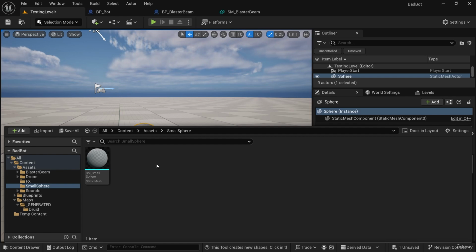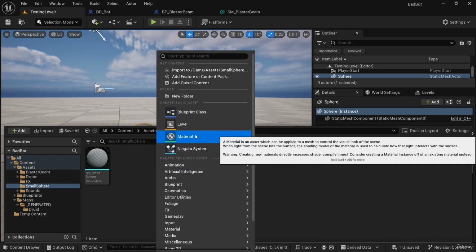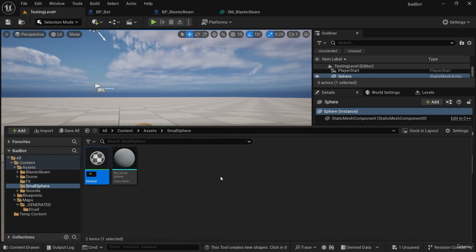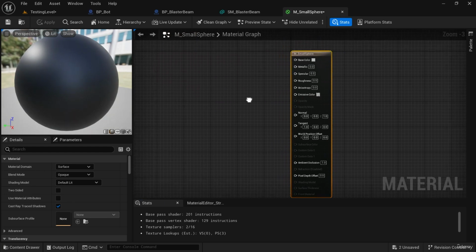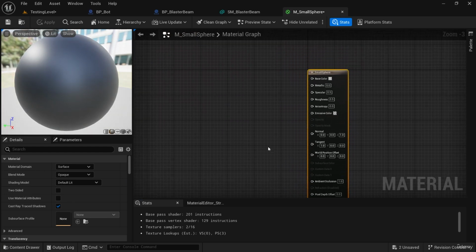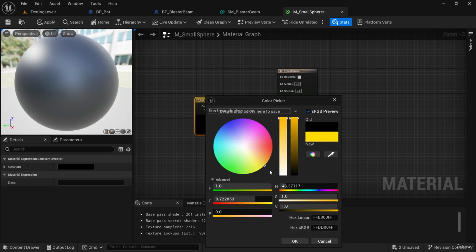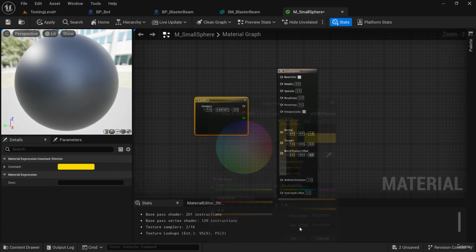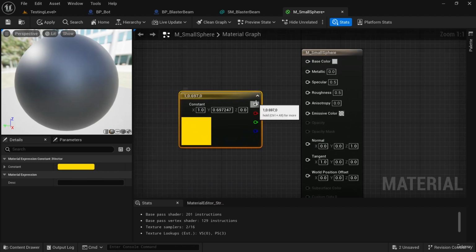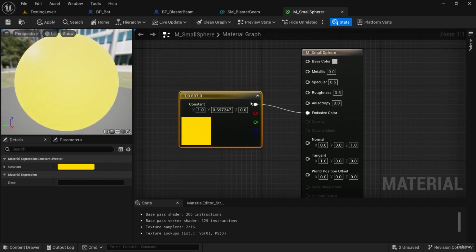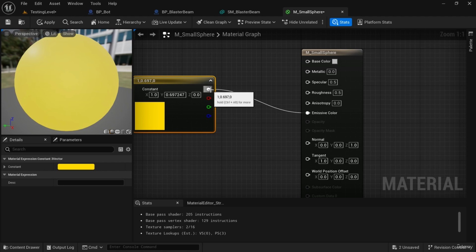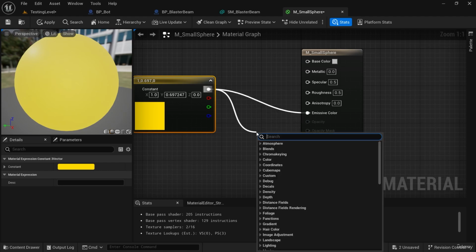So I'm going to right click. I'm going to make a new material. I'm going to call this M_small sphere and open it up. And I just want an emissive color. So I'm going to hold 3 and click to get that color vector, and I'll give it something somewhat golden like this, and I'll hook it into emissive color, except it's not quite as bright as I want it to be, so I'm going to multiply this color to overdrive it.